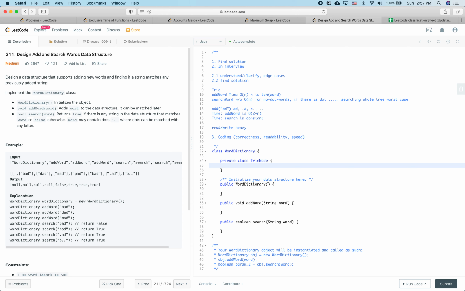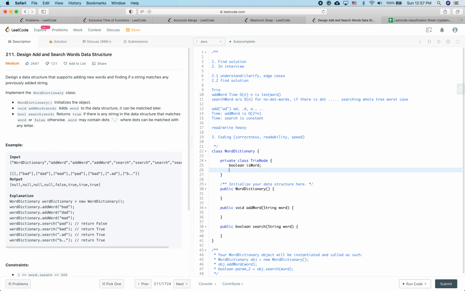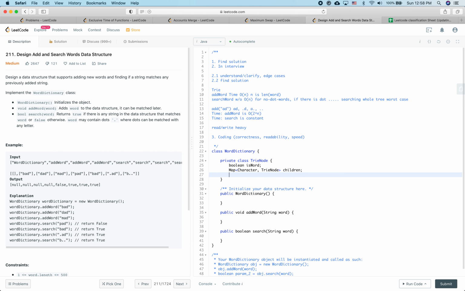So our trie node, we will have, first of all, whether it is a word or not. And the other thing is we need to have a hash map, and the key, of course, is the character, and the value is the corresponding child node. So let's see, I would say this is children, and let's give it a constructor.